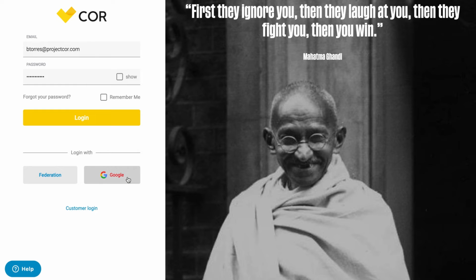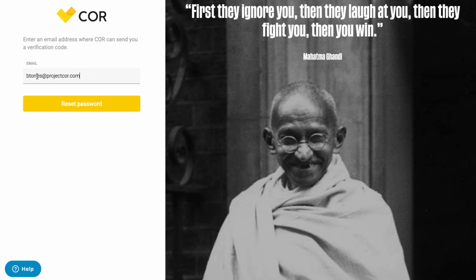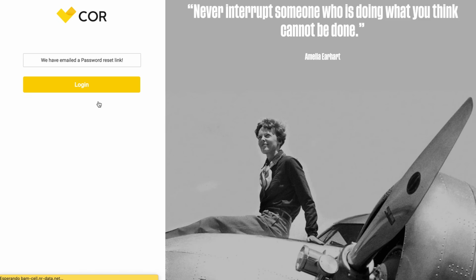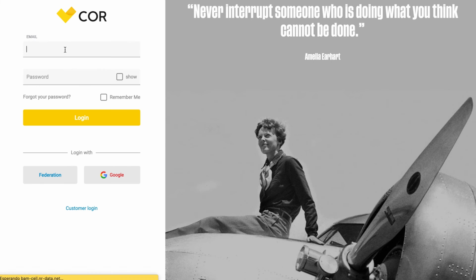When logging in for the first time, it is necessary to generate a secure password. To do this, click on Forgot Your Password and fill in the email field to reset it. You will automatically receive an email that will redirect you to COR to enter a password of at least 8 characters, a capital letter, and a special character.